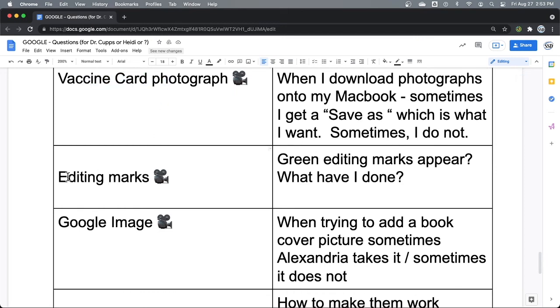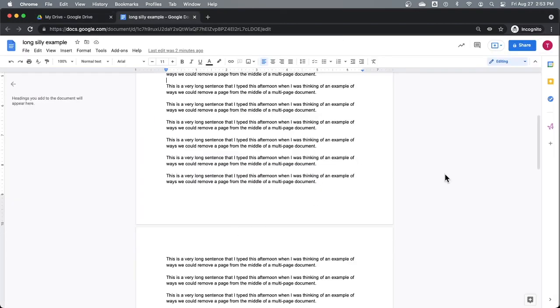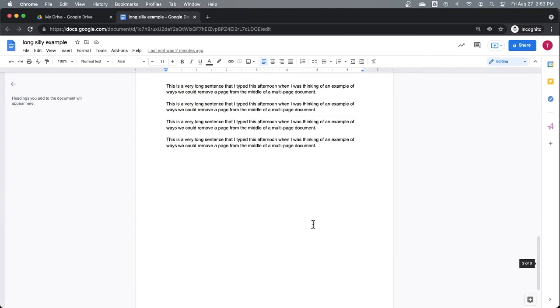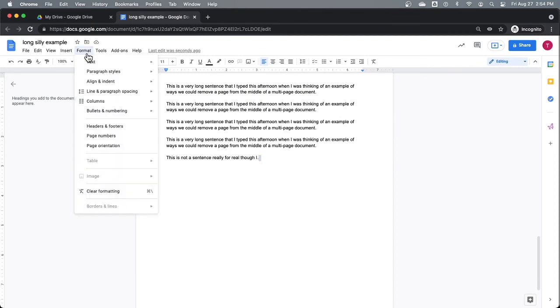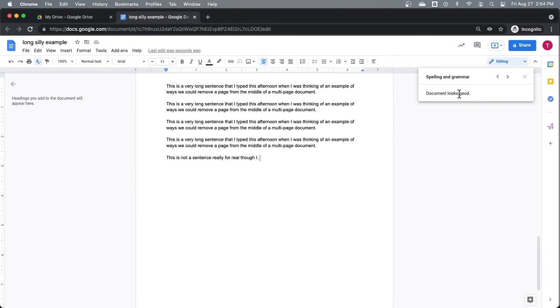Editing marks. Green editing marks appear. What have I done? Well, probably did this. I could be wrong, but let's see if that's the case. Let's see if I have the grammar on even. Tools, spelling and grammar. Show grammar suggestions. If you don't want to see the green lines, you can always uncheck that. However, document looks good. Yeah, it likes that sentence. That's weird. Okay.